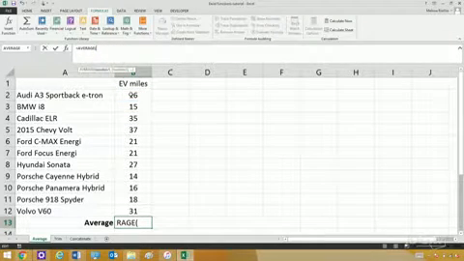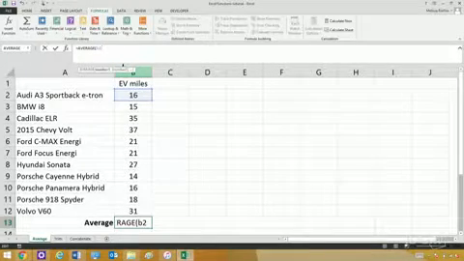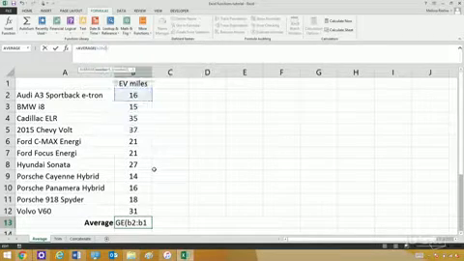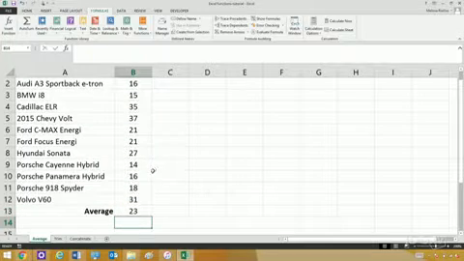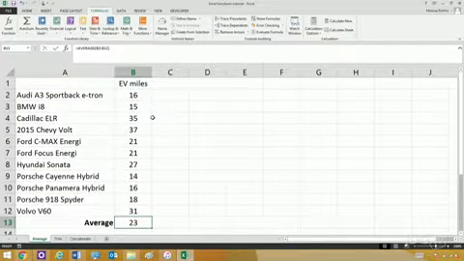I know that I want all the numbers, so I can actually put in the first cell on the top, then put a colon, and then put in the last cell on the bottom, which is B12, hit enter, and it automatically averages everything in between those two cells.